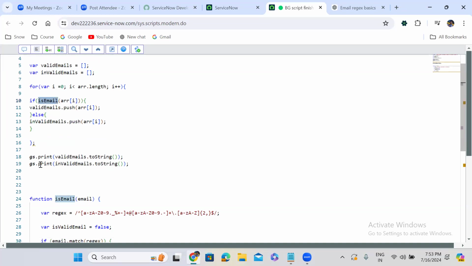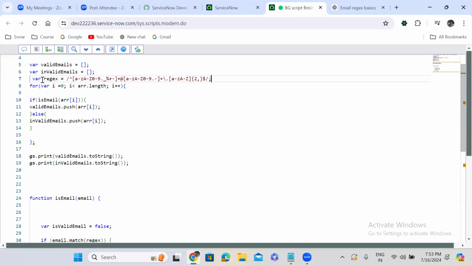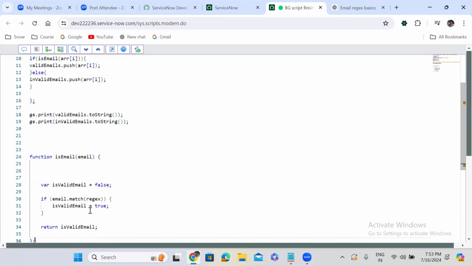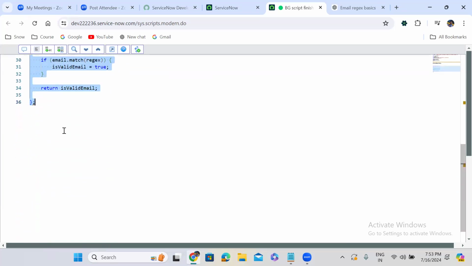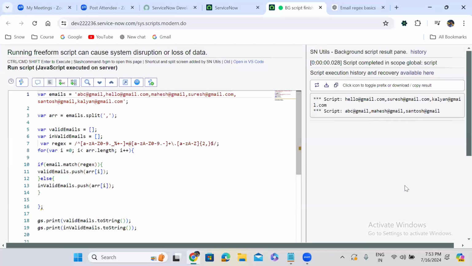Without using a function, how do we write this? We will take this one as a global variable outside the function, outside the for loop. Whatever the condition that we are writing, you will write the condition here. You will not call this function. Not calling the function here. Let me just run the script.